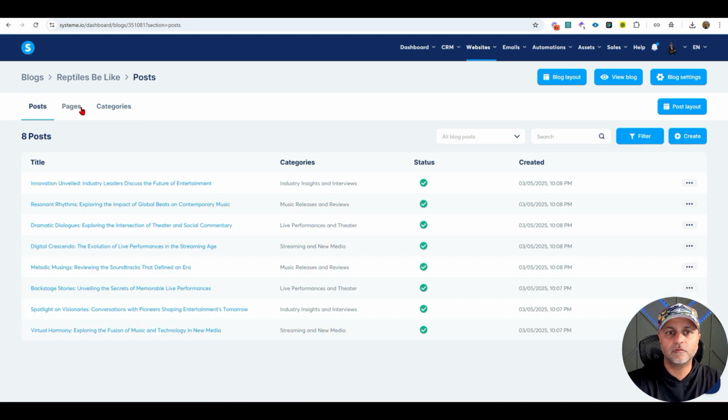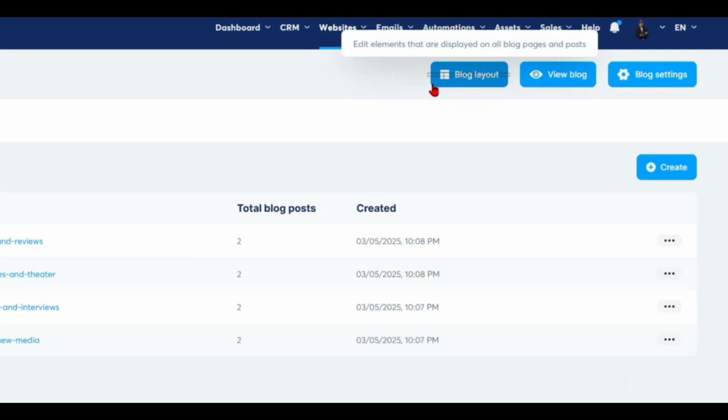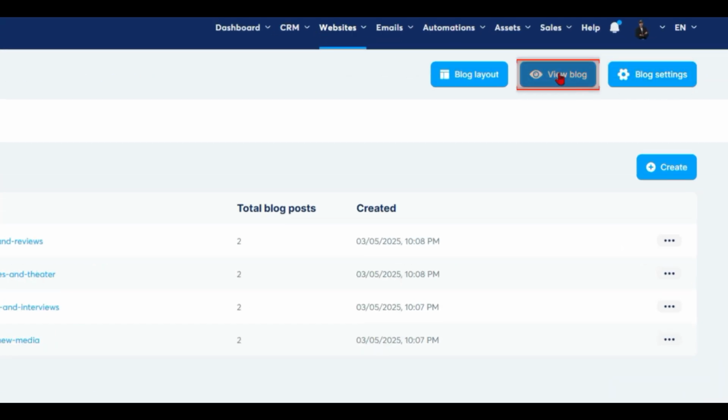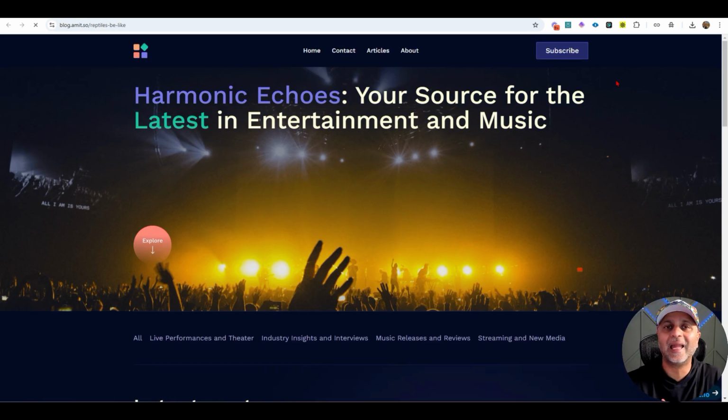So we have our posts, we have our pages, and then we have our category. So that's kind of like the basic structure of your blog inside of System. Now, up in the top right corner here, I have my blog layout. We're going to get into that in a minute. My blog settings, and then also view blog. So let's go and view our blog right now out of the box before we make any changes to it.